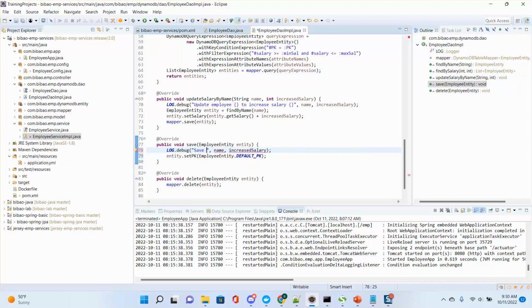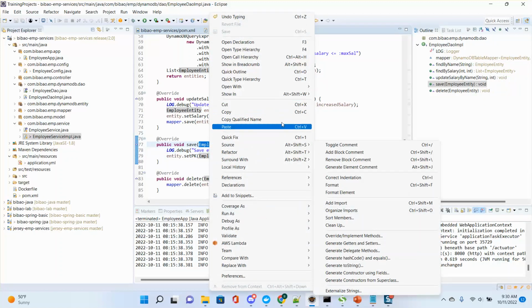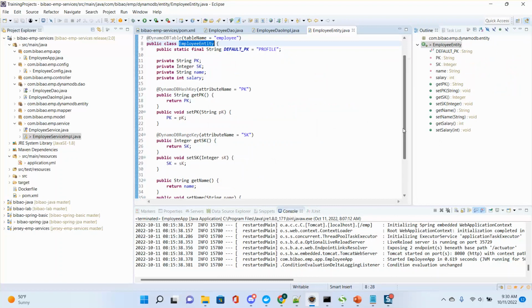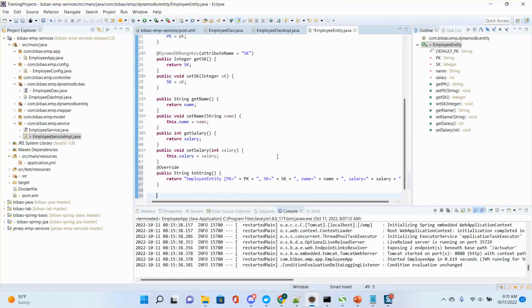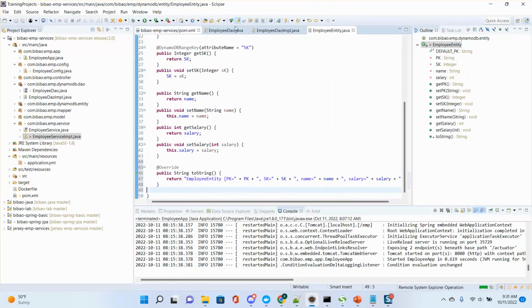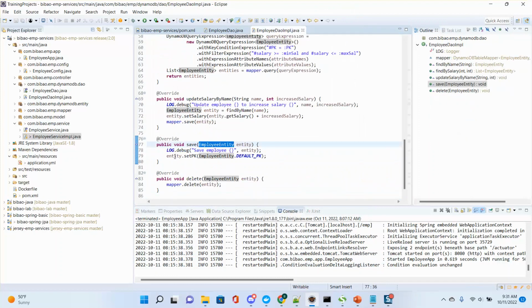Save employee. I just add this entity. Because I want to log this entity, I need to override the toString method. Open the declaration. Finally, I add the toString method so that you can see what record you add in the CloudWatch. And this is delete employee. Now let's talk about the ID part.